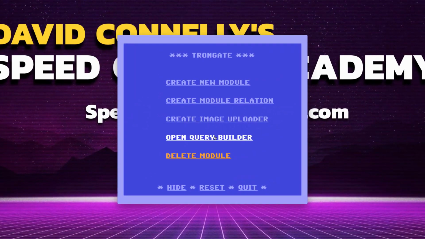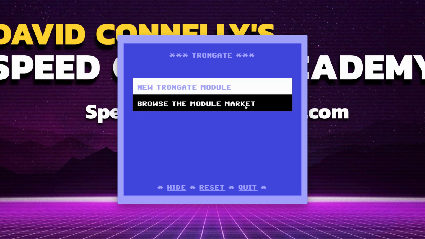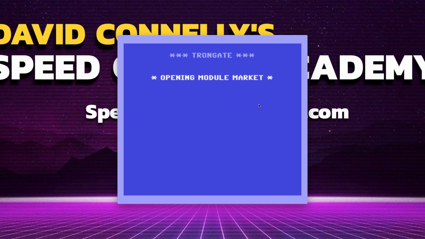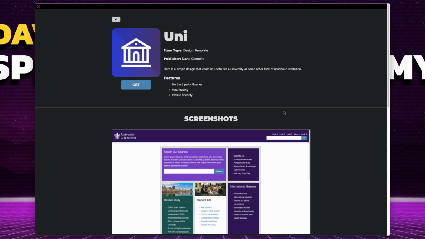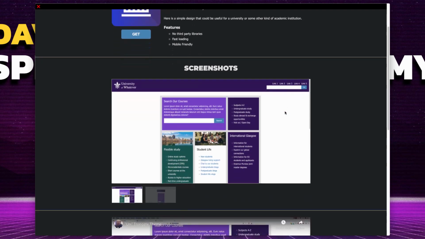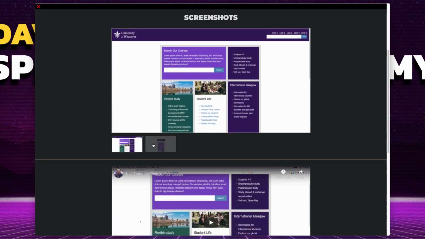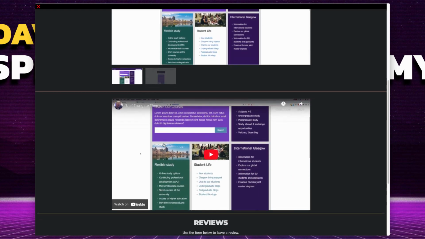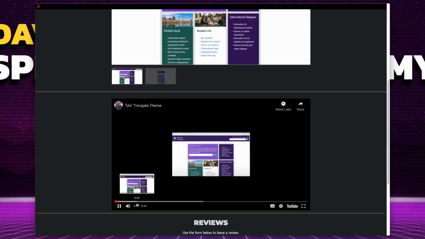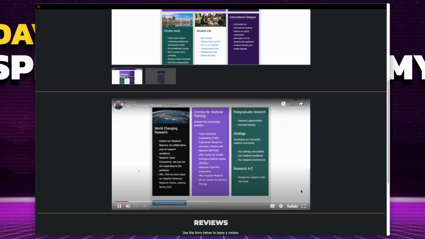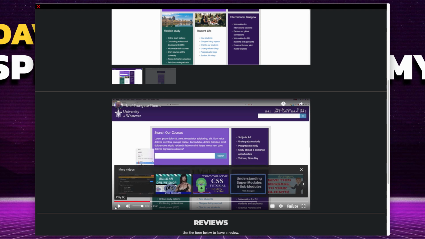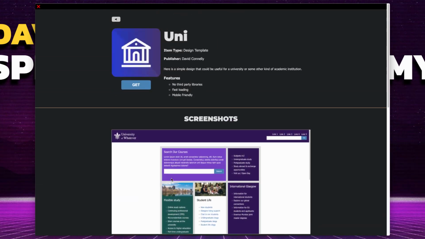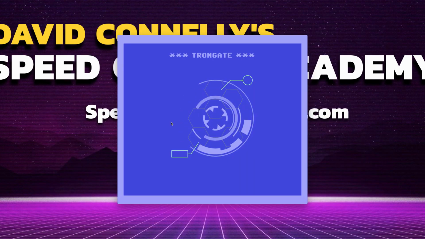Let's go back to the desktop app. I'm going to create new module, and I'm going to browse the Trongate Module Market. So wait till you check this out. You can see my uni template is now in the module market. I've got a description up here. I have some nice screenshots. I've even got a YouTube video. Hey kids, here's a little template for you, which is perfect for a university or other similar academic institution. Okay, so just a little short YouTube video. It's all here. Now I'm going to click get, and it's going to download and install.